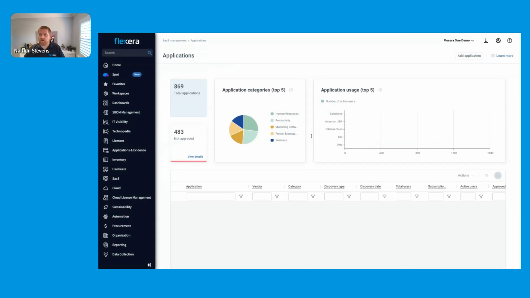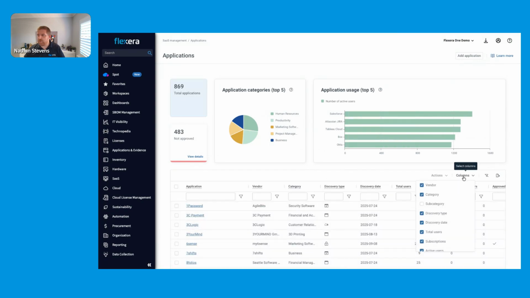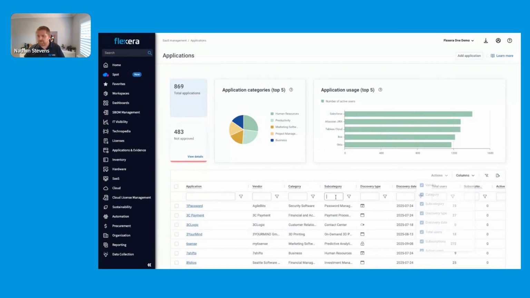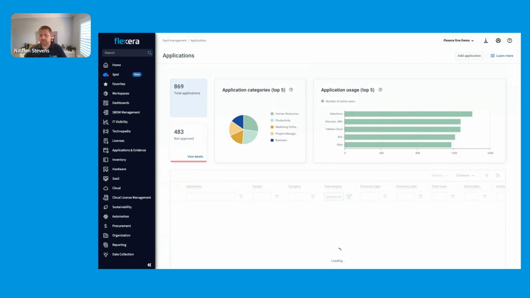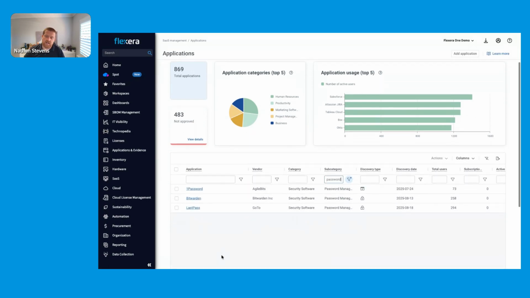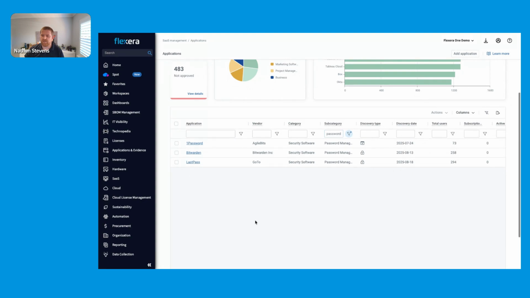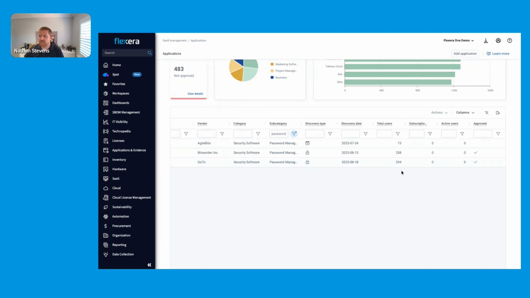The goal here as well is I want to go through and even add my subcategory, and I can see here, show me everything that's a password management type SaaS-based application. I can see that I have 3 of those. I can see that one of those is picked up through the web browser, which is 1Password. I've also got 2 here that are picked up through a single sign-on. But as I go through here, I can see these 2 are approved and this one's not. So we can actually go through and pick out these 73 users and get them to use the approved standard.